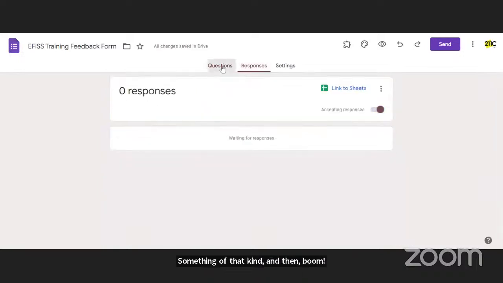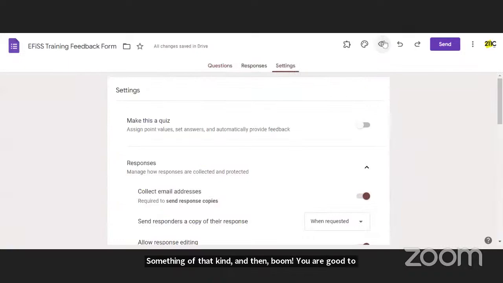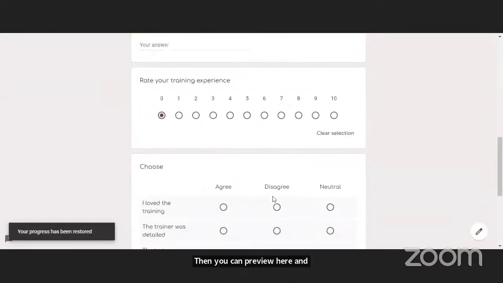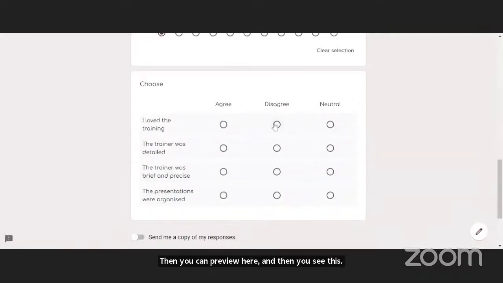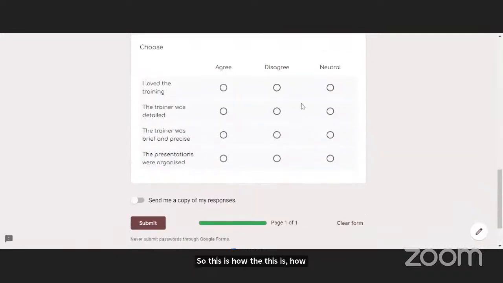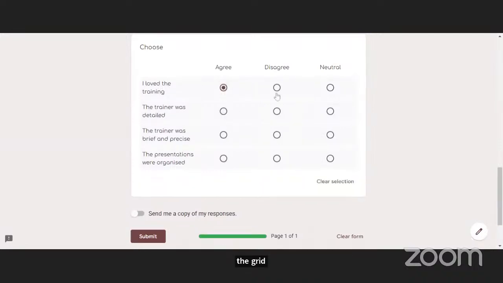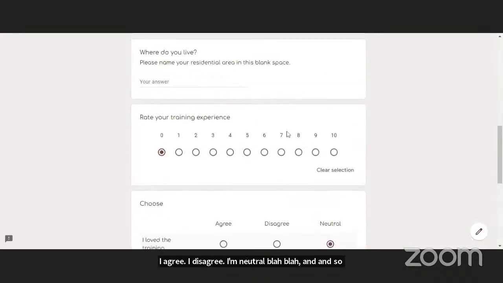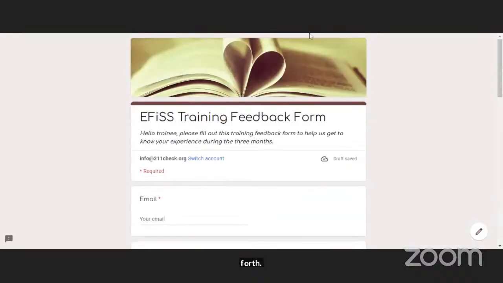So like I said, then you can preview here, and then you see this is how the grid looks like. These are the kind of questions that you have in the grid. So the person can look at, hey, I agree, I disagree, I'm neutral, and so forth. You see that? So this is a very good element for people who are doing research, especially in colleges or universities.